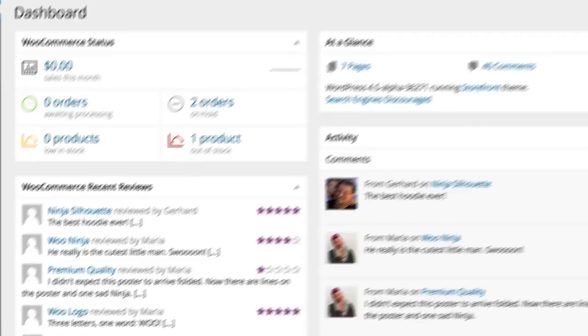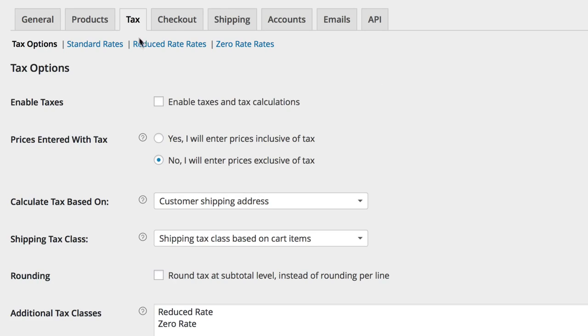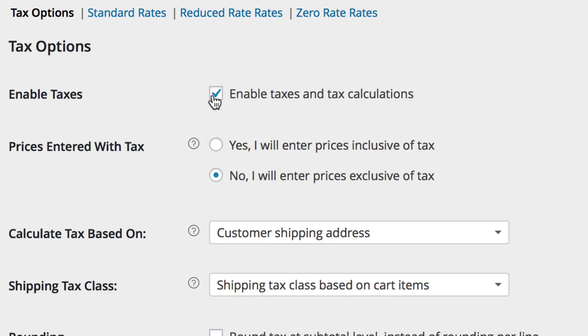Be sure to research what is required in your country, state, or jurisdiction. Let's get started. Head to WooCommerce, Settings, Tax, then Tax Options. The first option here is to enable taxes and tax calculations, which we hope is fairly self-explanatory. Leave this unchecked to disable any taxes and tax calculations.